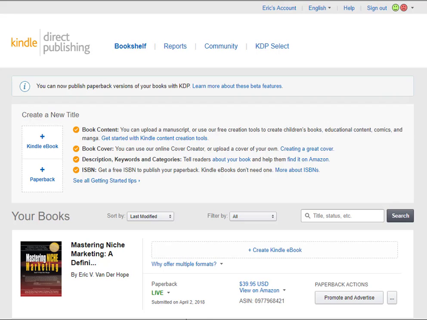So sometimes, from what I understand, it may not be a perfect exchange of information. You may get a message that comes back and says, okay, you need to do this. Just like you would in CreateSpace, you go back in there, look at the file, and then resubmit it.